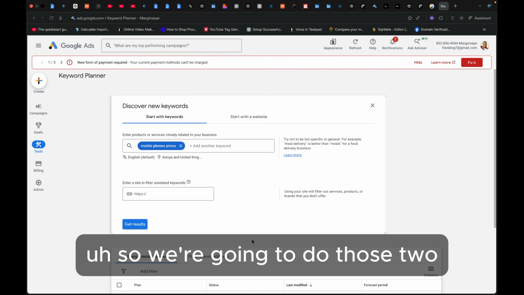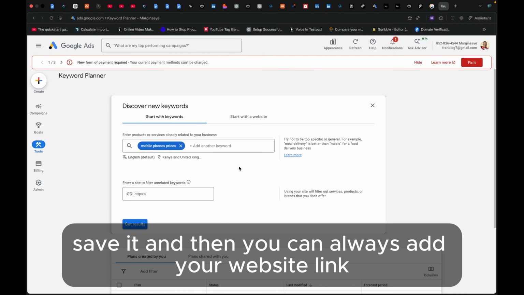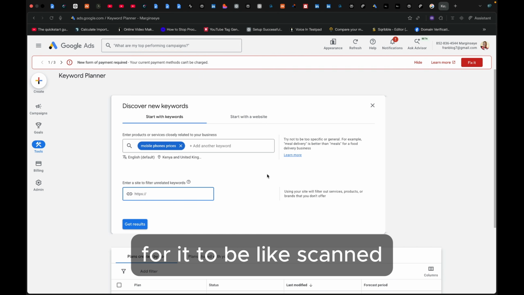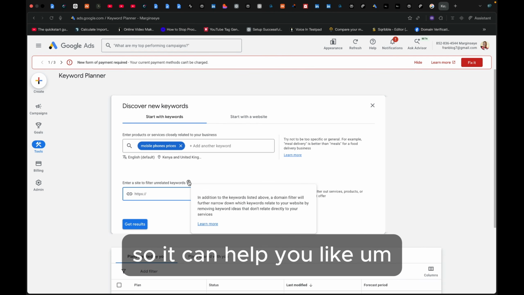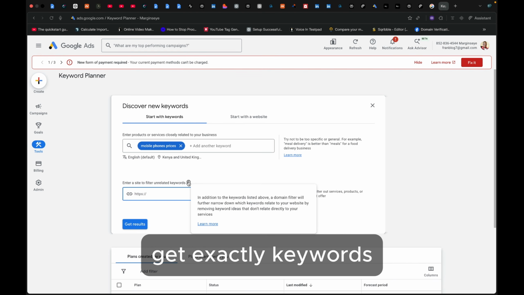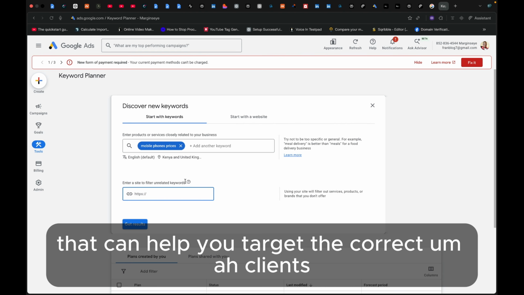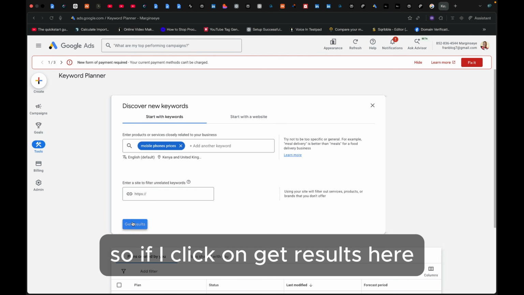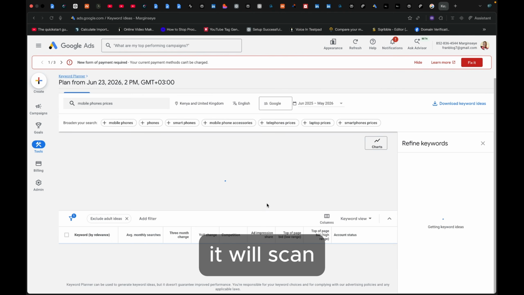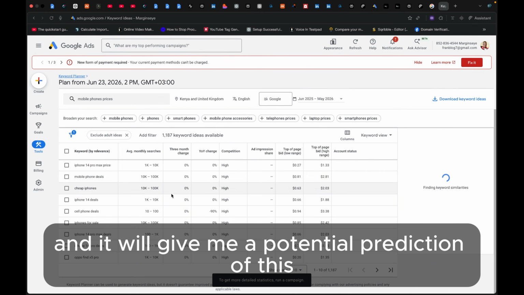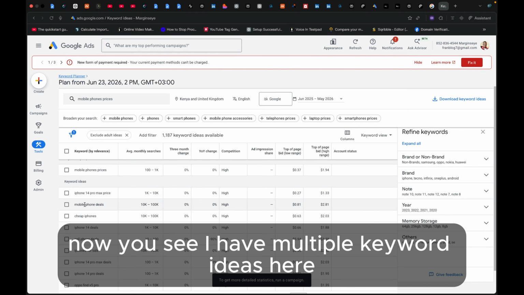We want to have the United Kingdom and we want to include it here. So we're going to do those two, save it, and then you can always add your website link for it to be scanned, so it can help you get exactly the keywords that match the content that you already have on your website, that can help you target the correct clients. If I click on get results here, it will scan and give me a potential prediction. Now you see I have multiple keyword ideas here.